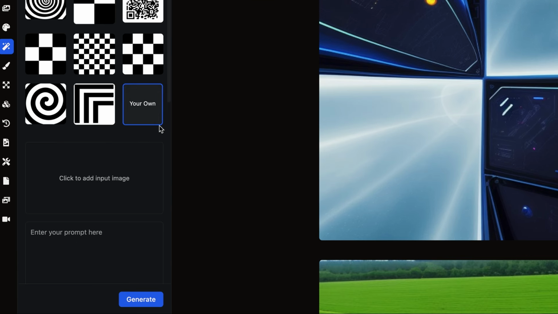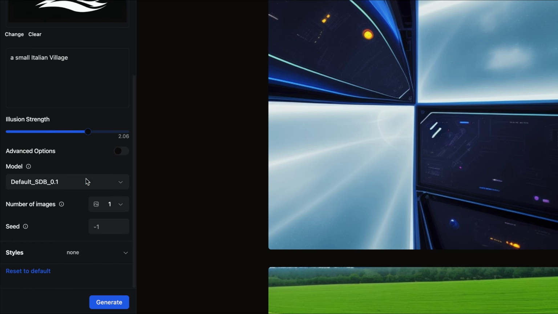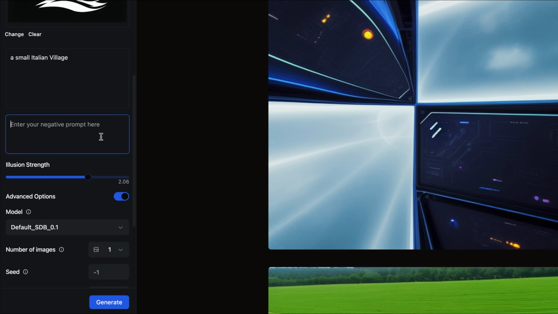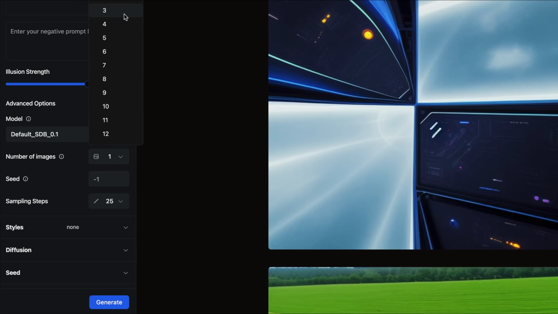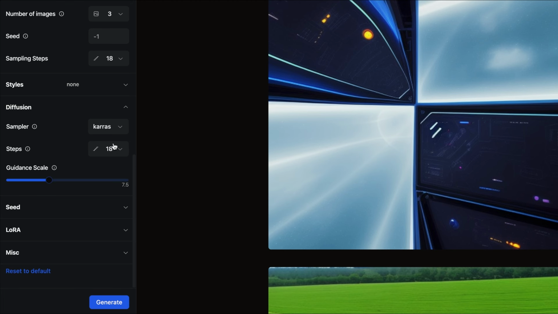See how that changed, where I can actually drag and drop an image here. So I re-imported my picture of my penguin and then changed the prompt to a small Italian village. I increased the illusion strength, and you have this advanced options toggle, which just gives you the option to negative prompt things. I'm going to leave that blank for now. And then I'm going to set the default model as the default model. And I'll have maybe 3 images here. I'm going to set the sampling steps pretty low. And then I'll have my sampler set to the K Euler ancestral.